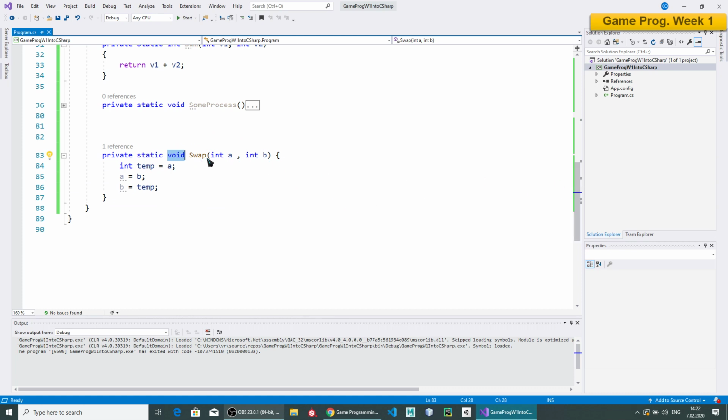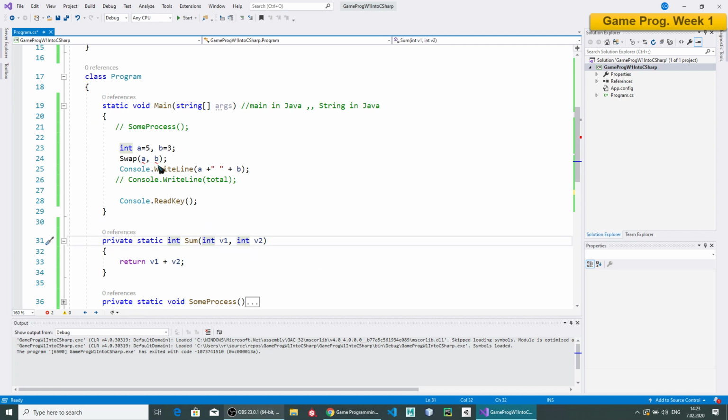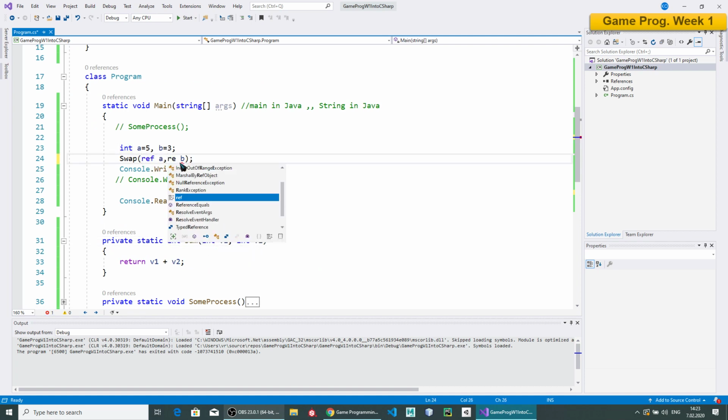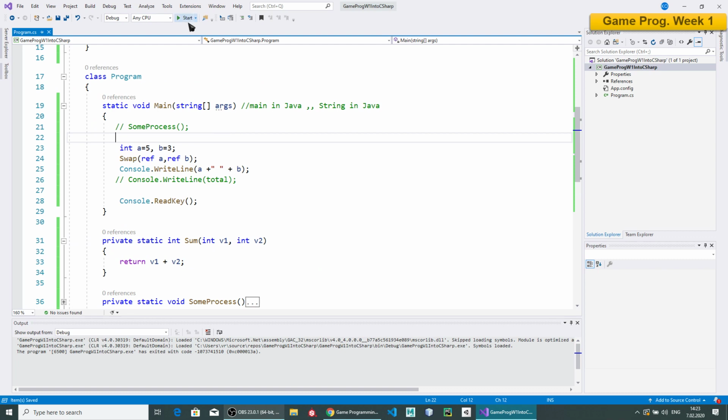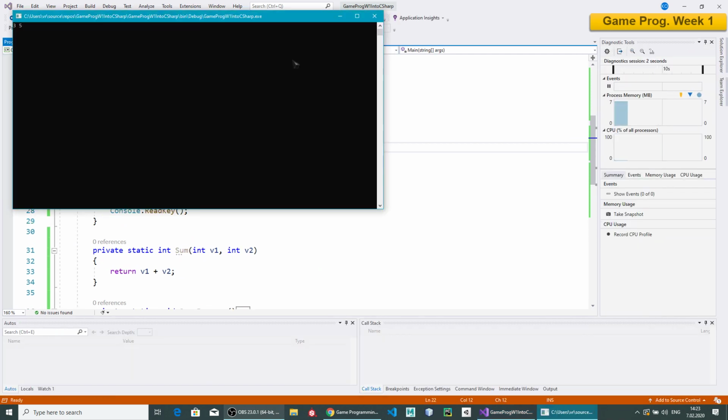You can simply put ref here. No, you don't need return for this. You can have ref, and then ref, and then you can put ref here again. This time, it will swap them like 3, 5, just like in C. You remember you used ampersand, you had pointers, and you just do this one. So in C# you can do that. In Java you cannot do that. This is the powerful point of C#.